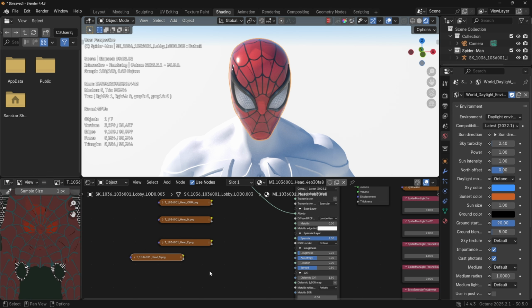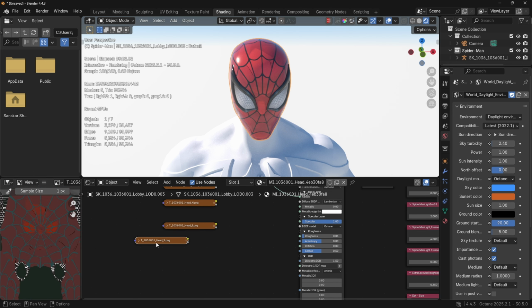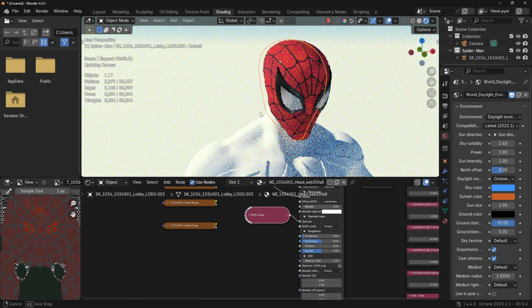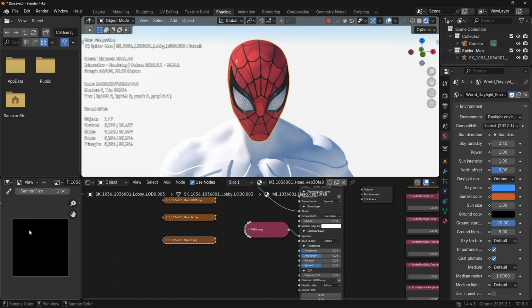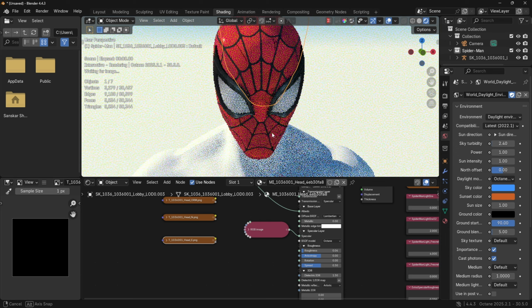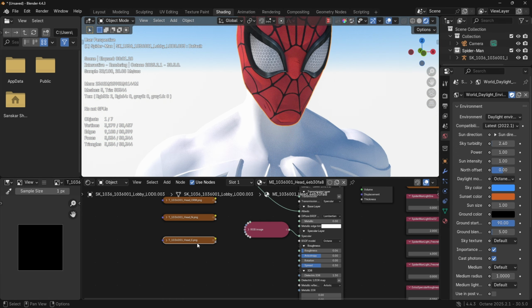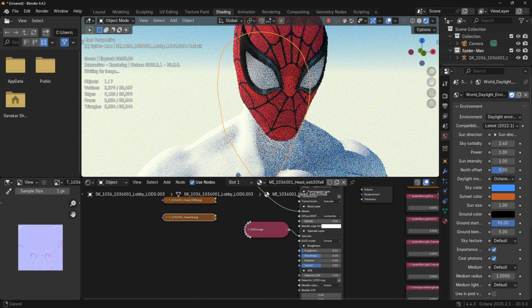Now we will connect the specular because this one is the easiest. Just right click here, convert to Octane node, and connect the specular to specular. This will reduce the shininess because it was too shiny. Now comes the emission, and I don't think this Spider-Man has any emission. Why have they given this texture? Just delete this emission.